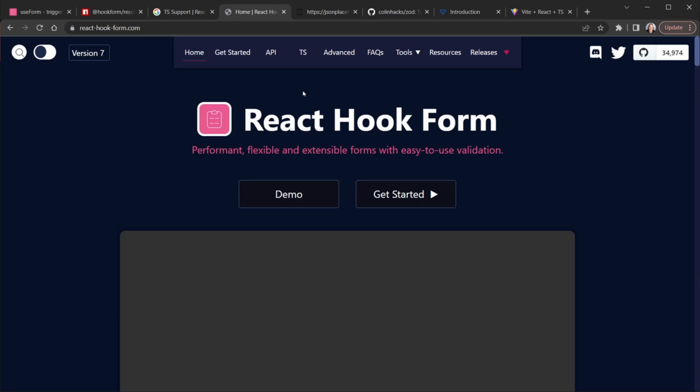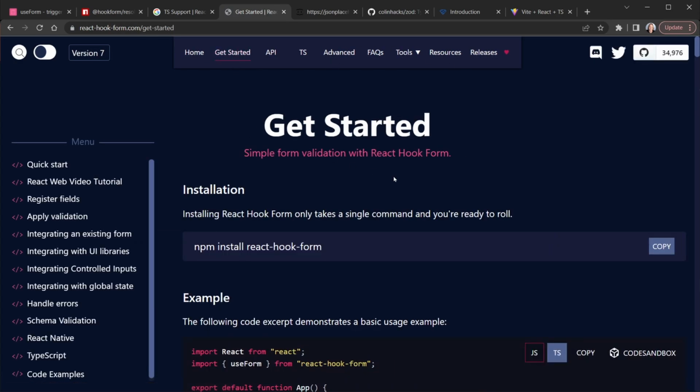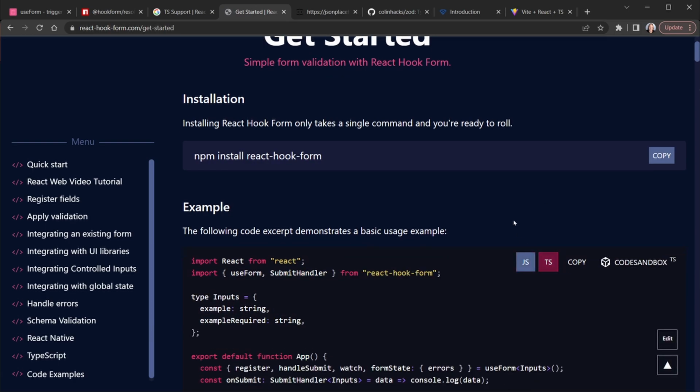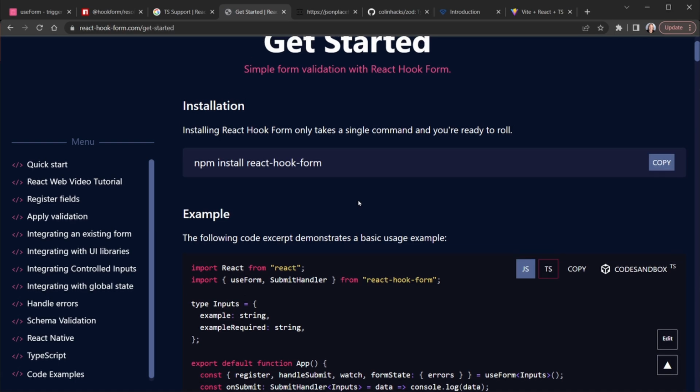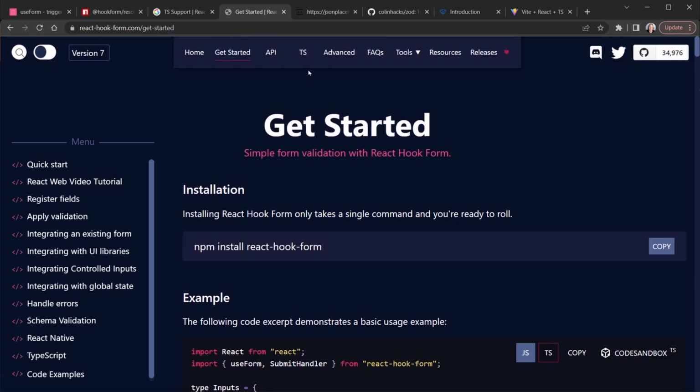This is react-hook-form.com. And if you go to the Get Started page, you see some examples, and they do provide TypeScript examples. That's very good, but we're not going to use just the basic example here. I wanted to go to the TypeScript page, and right now the TypeScript page is not loading well, and I haven't been able to get it.